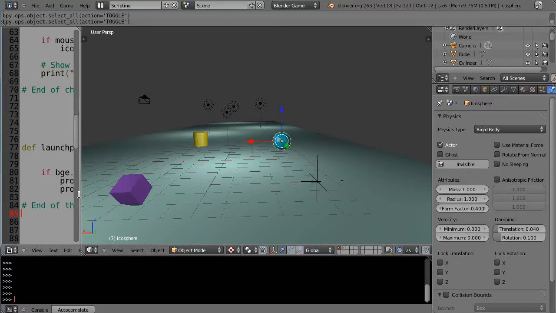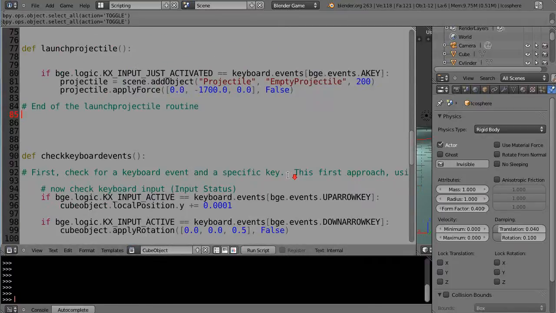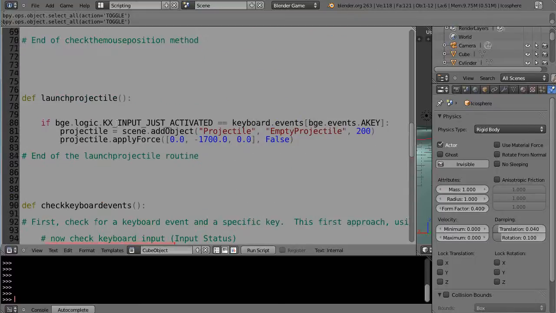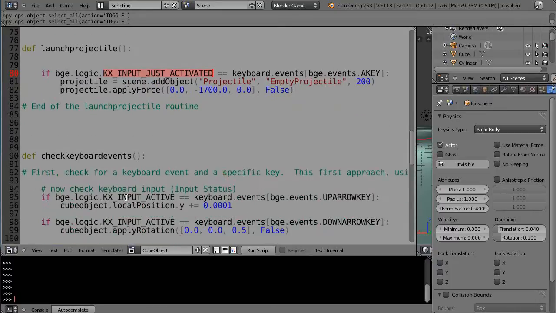Okay, so instead, one of the things you can do: notice all these other events I've had in here. I use the keyboard event bge.logic.KX_INPUT_ACTIVE, and I briefly mentioned it before, but now I've just changed this to be input just activated. So look at the difference: input active versus input just activated. What that'll do is prevent you from holding the key down and having it continually blasting, which maybe you want to do, but for now this will only put one at a time and send it down there.